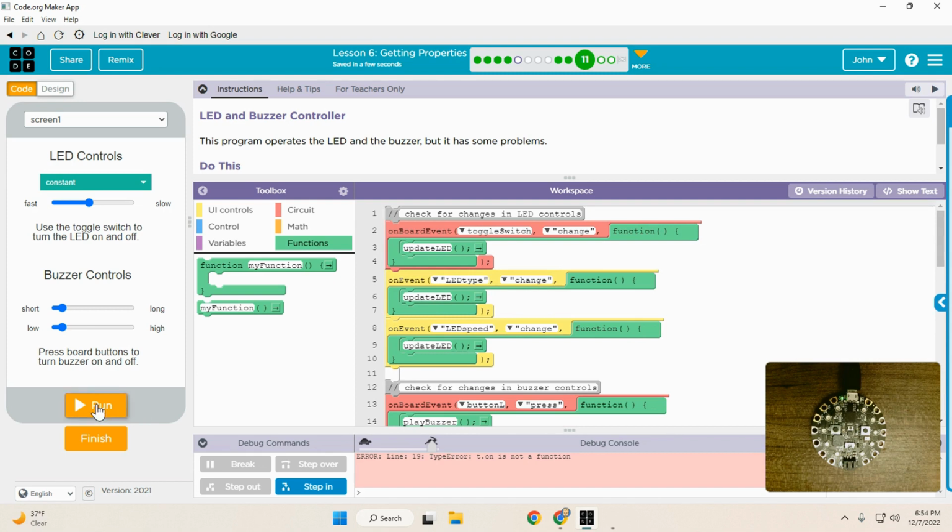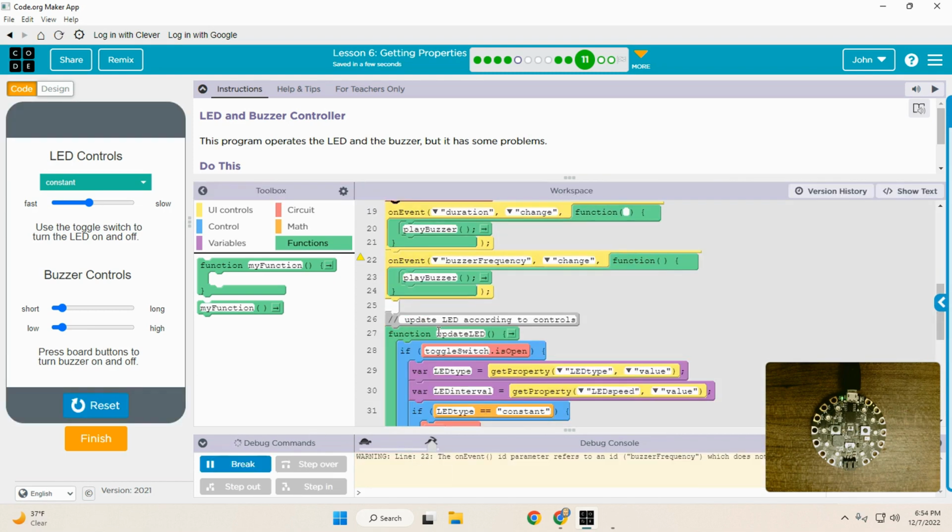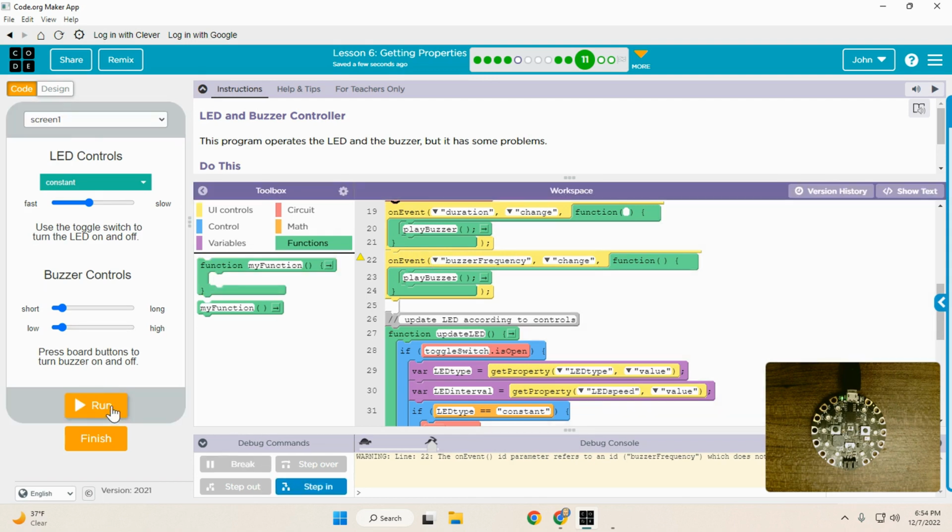Scroll down, any other errors? All right, let's run this and see what happens. Oop, line 22, another one. I'm going to scroll down. It says on event buzzer frequency change. So on event means something over here on my app is looking for that to change. So buzzer frequency, let's see if that exists. I'm going to hit reset. This is called frequency. This is called duration, buzzer label, instructions, LED speed.